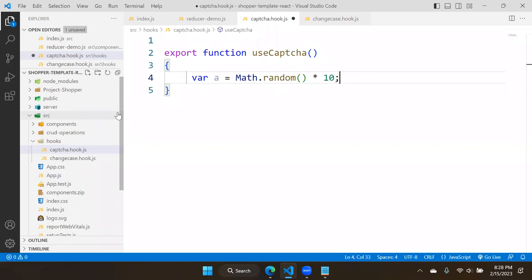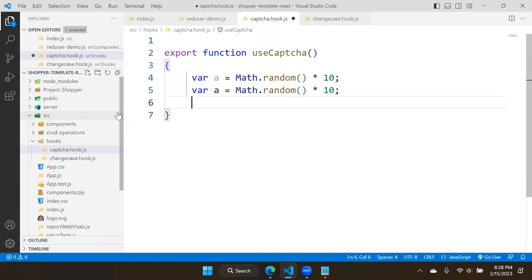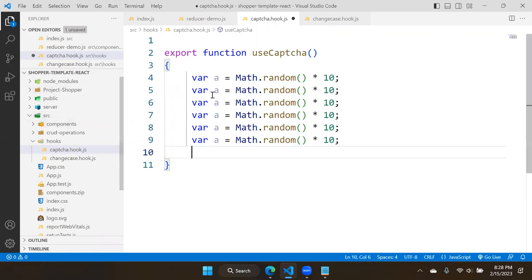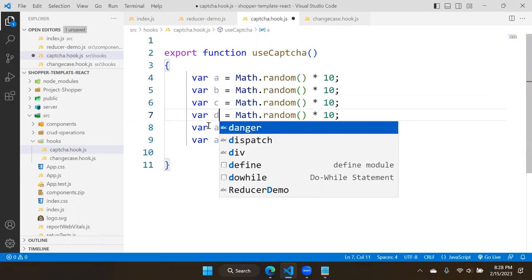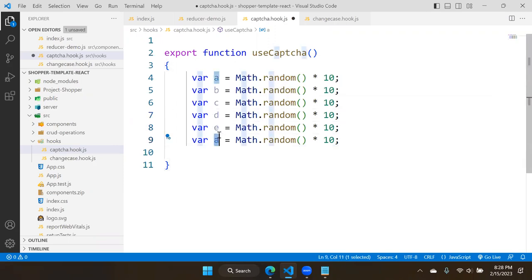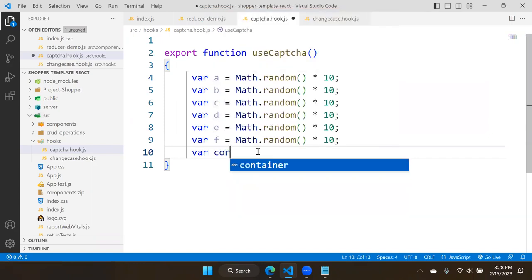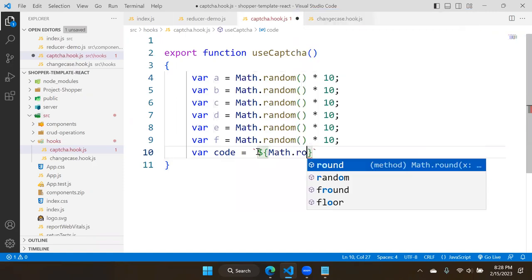Then we want a positive number, so we will multiply by 10. Similarly, I am defining the others here, like A, B, C, D, E and F. All are random numbers. I return a code. This code will combine all these random numbers by using Math.round.